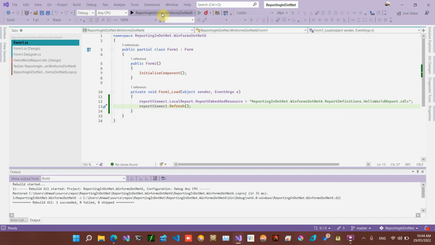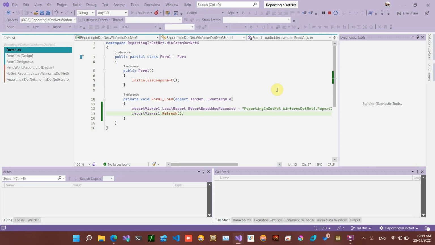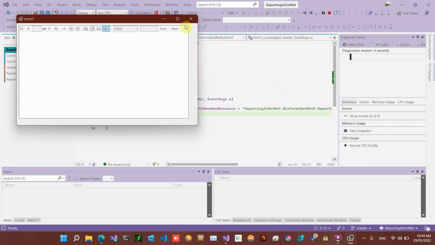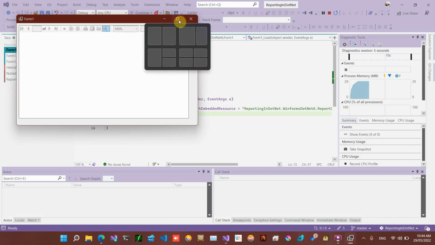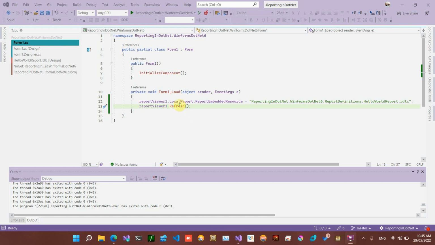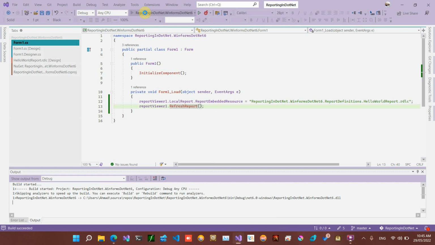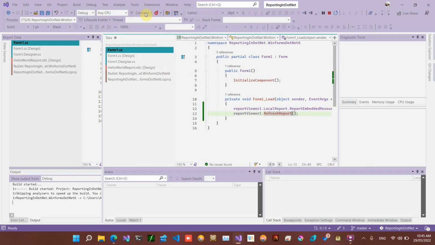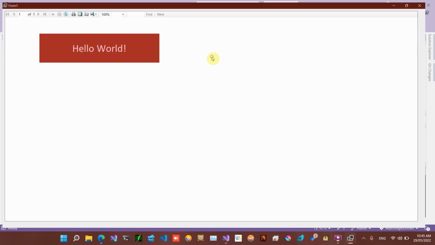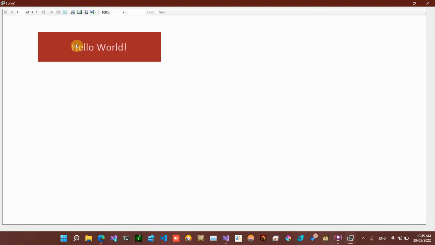now let's run. It didn't display because I said refresh. It should be refresh report, not just refresh. Alright, run it again. And here we go. The report is displayed and we are done.